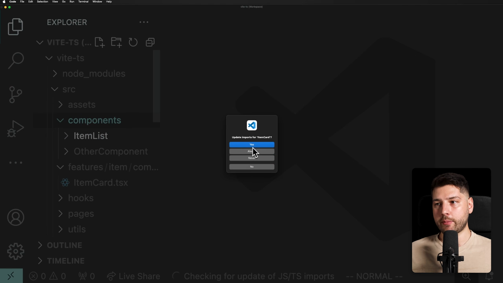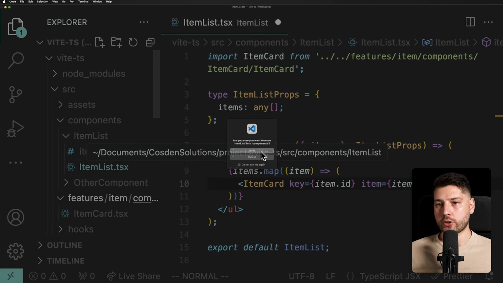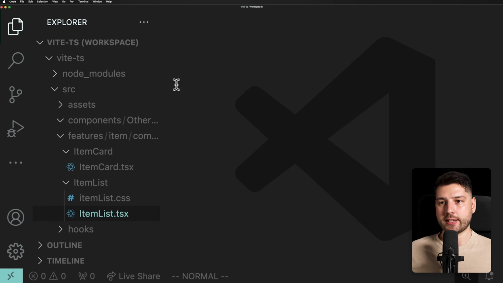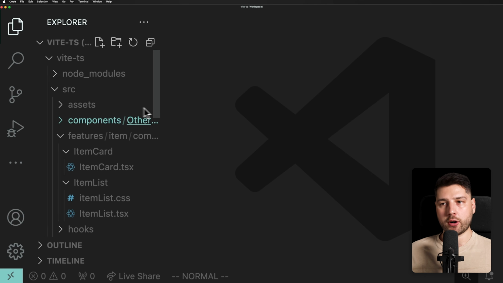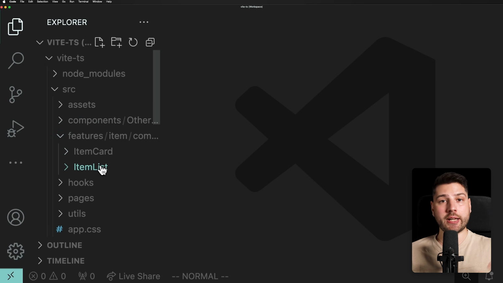It makes sense. I'm going to update the imports. I'm going to put the item list as well. We're also going to put it there because it's related to our components. Let me just close this and save this, right? So now we have components over here, which still has our other component. Again, we're going to leave this here for now, but now we have features, item, and then we have components. These are the components inside of item that are related specifically to the item feature.